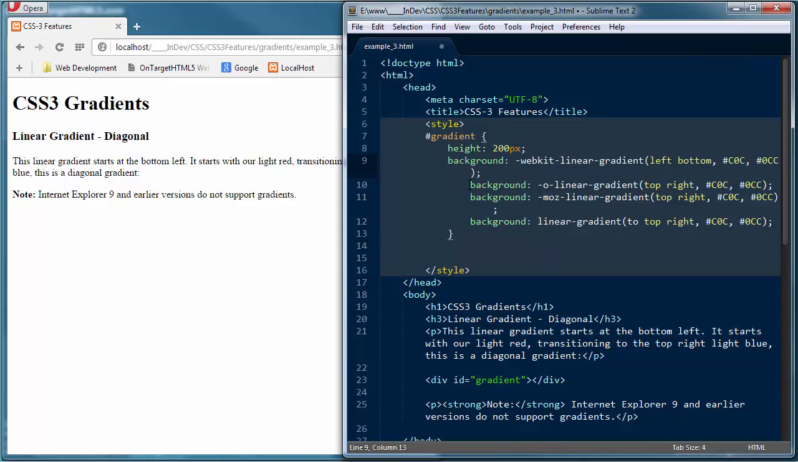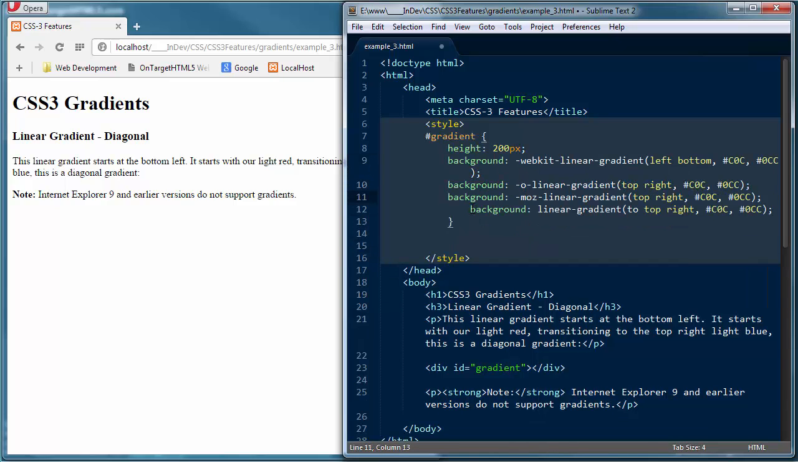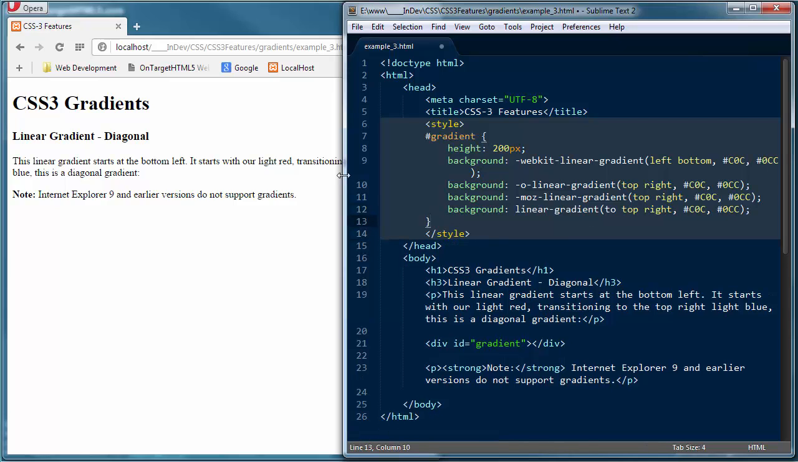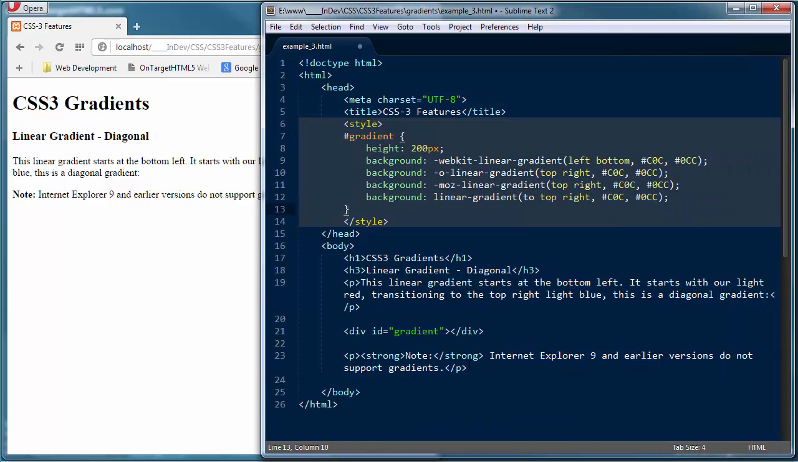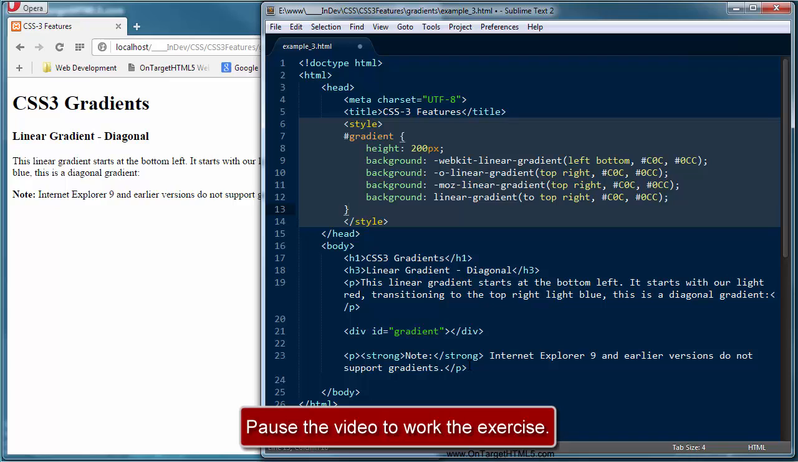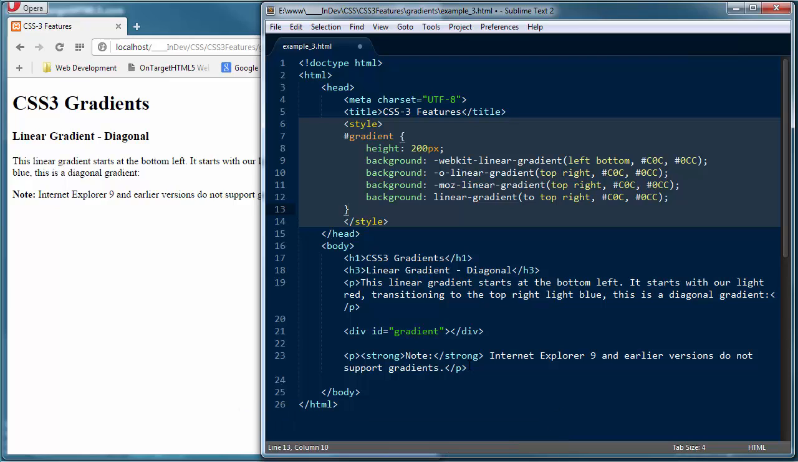I'll make sure you get a chance to pause this in 1 second. Let me go ahead and get it cleaned up first. Take out some of these blank lines, and I'm going to go ahead and expand this so we don't have the broken line. Good time to pause if you want to go ahead and type this in. You'll notice I've set a height of 200 pixels again for that gradient div that we've created.